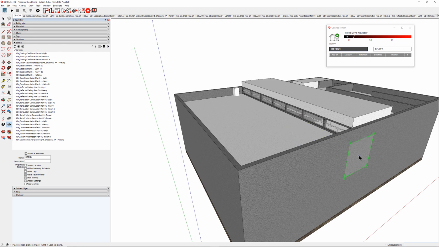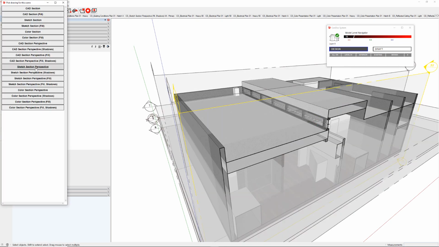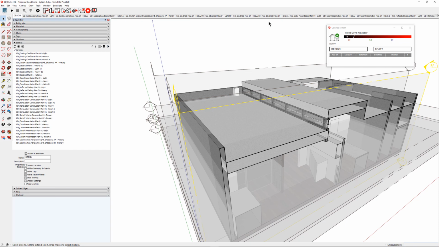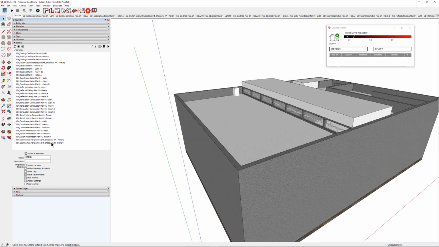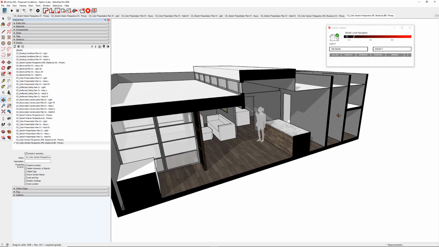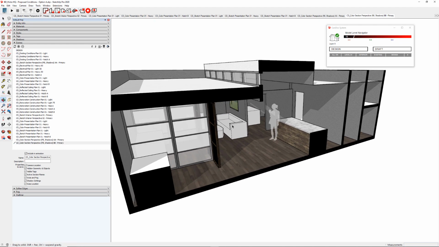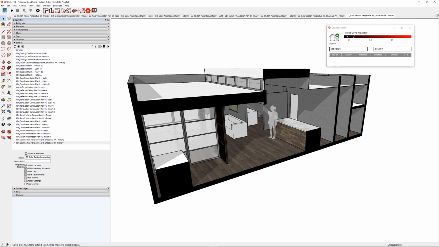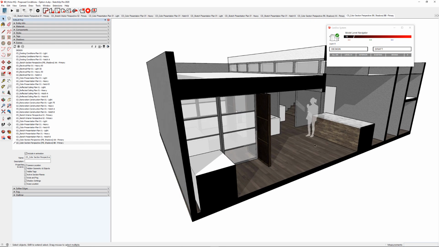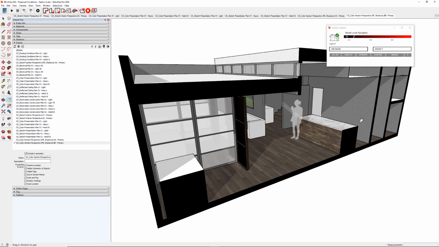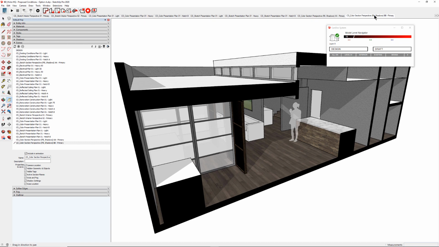We'll go to our section tool, tap the left arrow key, drop a section, and do a color section perspective, fill in shadows right there, like that. That time it worked. The first time was no good. There's our color section perspective. That is actually pretty cool with the windows and the offices, and I think I could just trim those walls up a little bit.